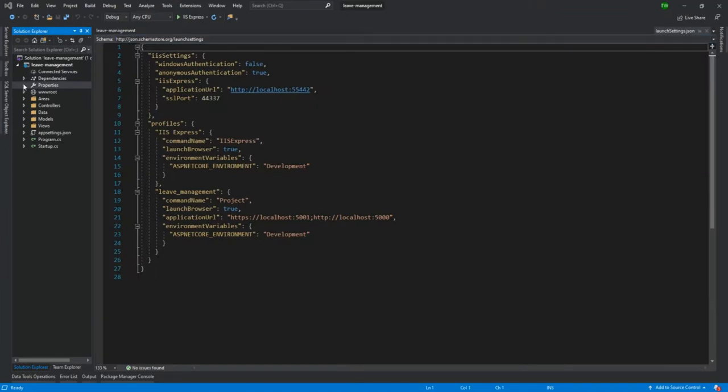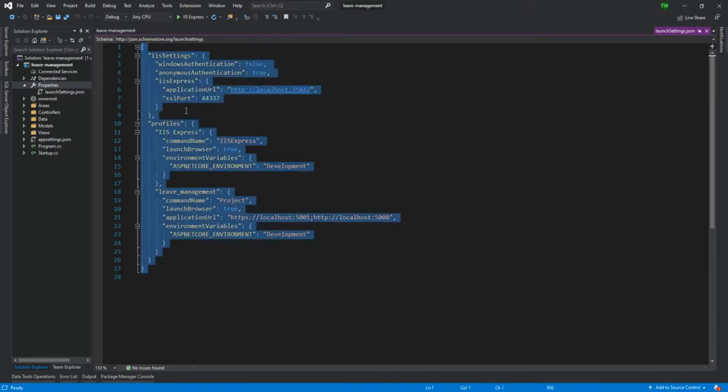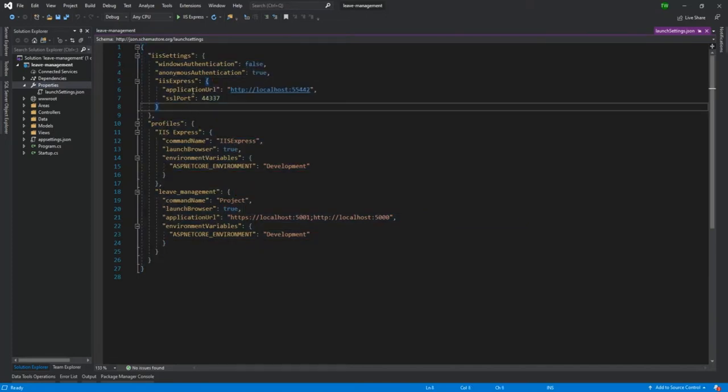Next, we have properties. And if we go into properties, you'll see launchSettings.json, which opens up this file. We don't have to touch anything here, but this is basically just a file with some directives for what we're expected to do when launching. So you can modify it if you know exactly what you're doing. If not, then you can leave it as is and change it on a case by case basis.